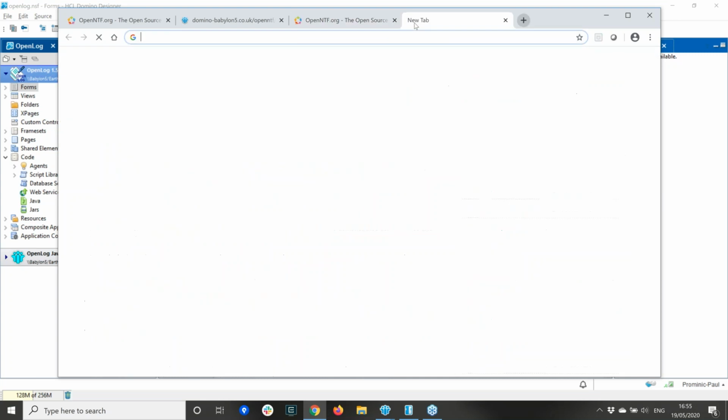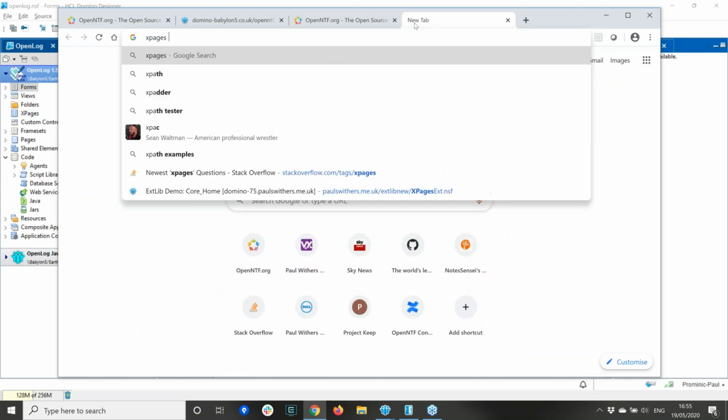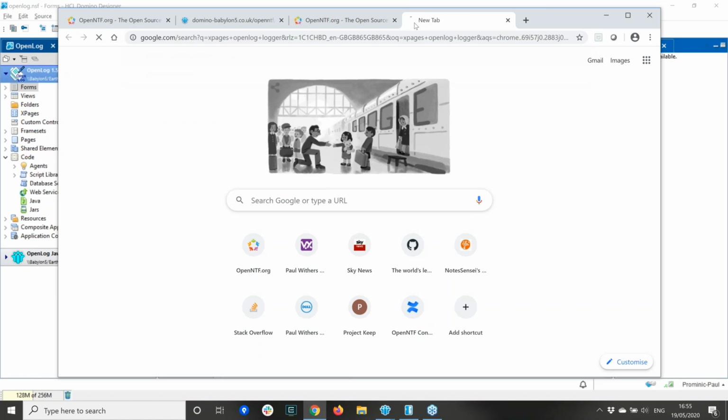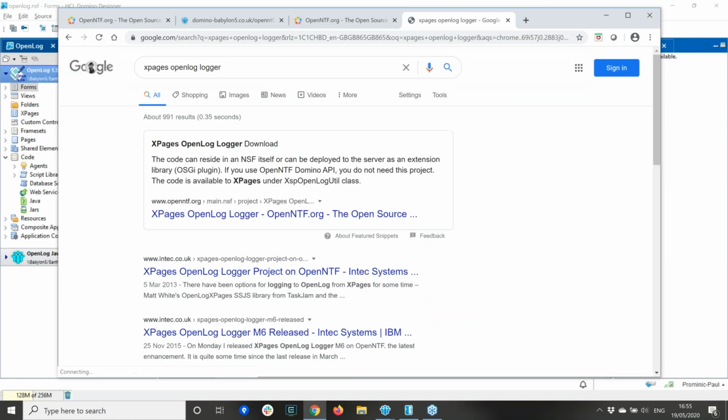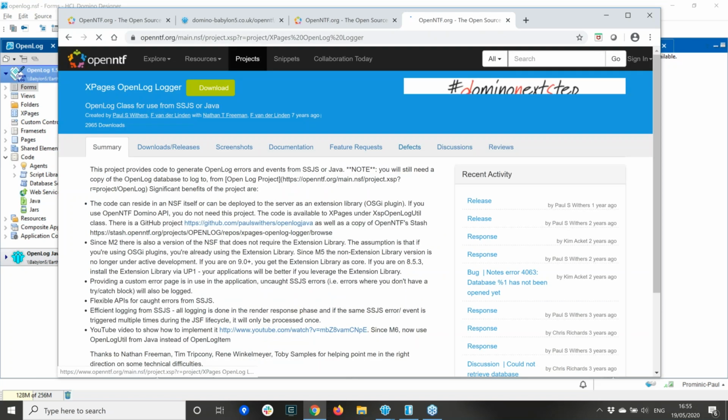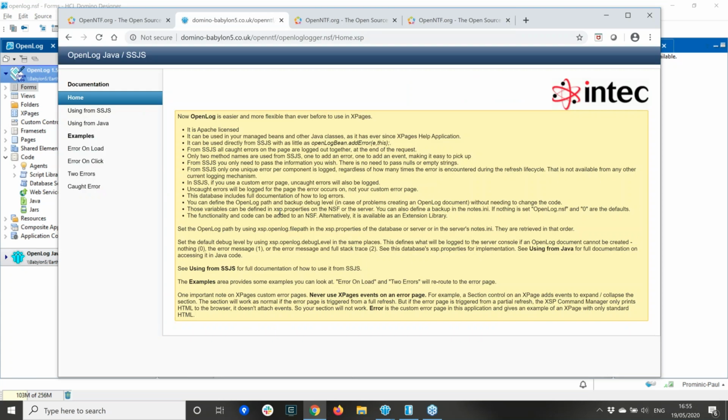What then came along was Xpages OpenLog logger. We started to get a lot more additions around the code, so it made a lot more sense to separate that out into its own separate database. So this is the Xpages OpenLog logger database, and it's doing the same kind of thing, except it's actually going a lot further.